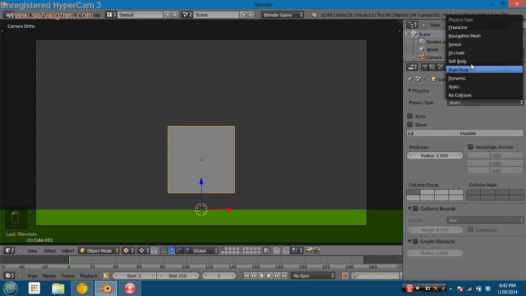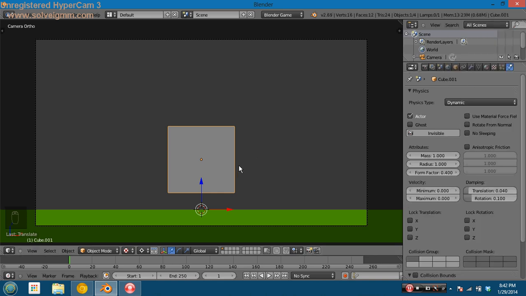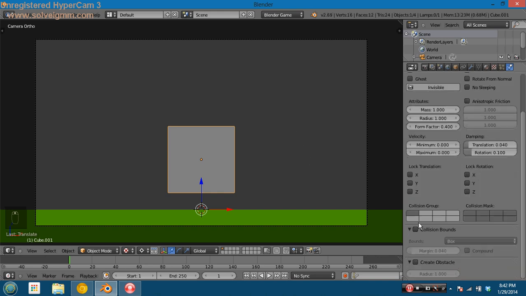In general, your characters are going to be dynamic bodies, not rigid, because any movement rotation-wise, you're not really going to want, unless it's a physics game. So we're just going to do it as dynamic for now. Set the bounds to box. Okay. Let's bring the margin down.